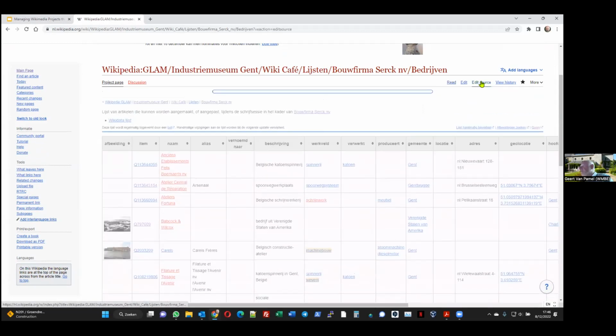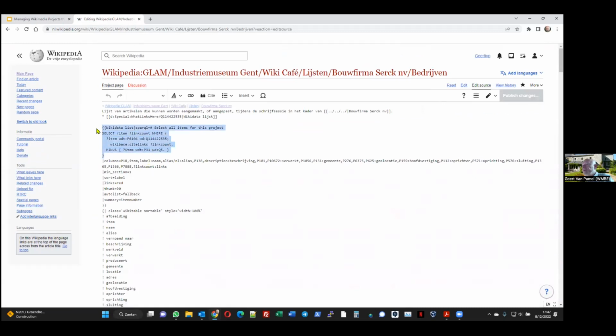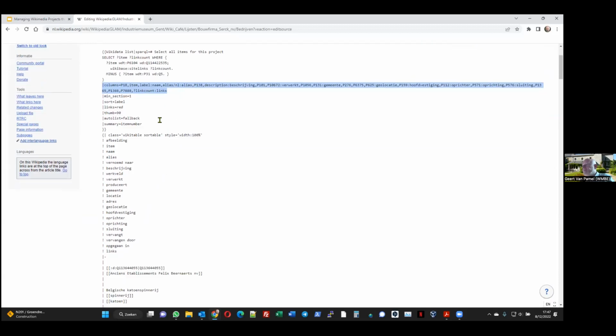If I click on Edit Source, you will see here again that simple Wikidata query. Actually, it is looking up all the topics, all the Wikipedia pages, potential pages that are linked to our project. And this Listeria bot statement lists all the properties that you need. So here you see the results. Everything below this is created automatically by the system.